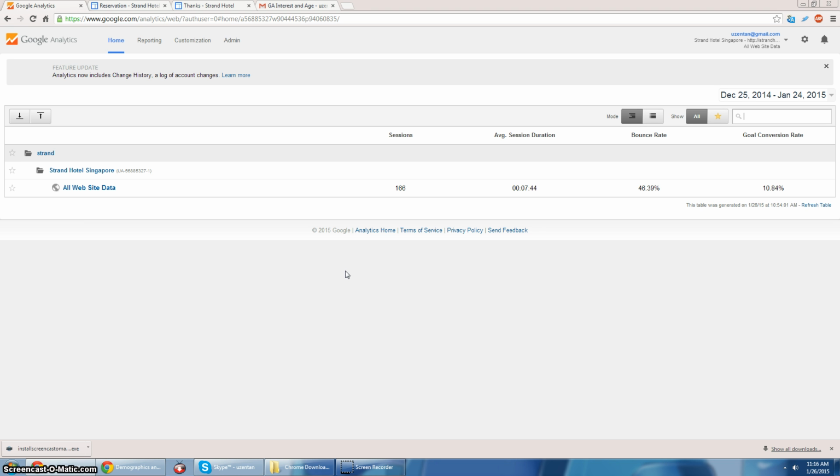Users are able to generate reports by selecting the different options found on the reporting tab on the left side. So this is the homepage of Google Analytics. It shows all the sites that you are currently tracking as of now. And for us, our project group, we are doing a hotel known as Strand Hotel Singapore. This page allows us to view a brief summary of the website information and website traffic data, such as sessions, average session duration, bounce rate, and goal conversion rate.